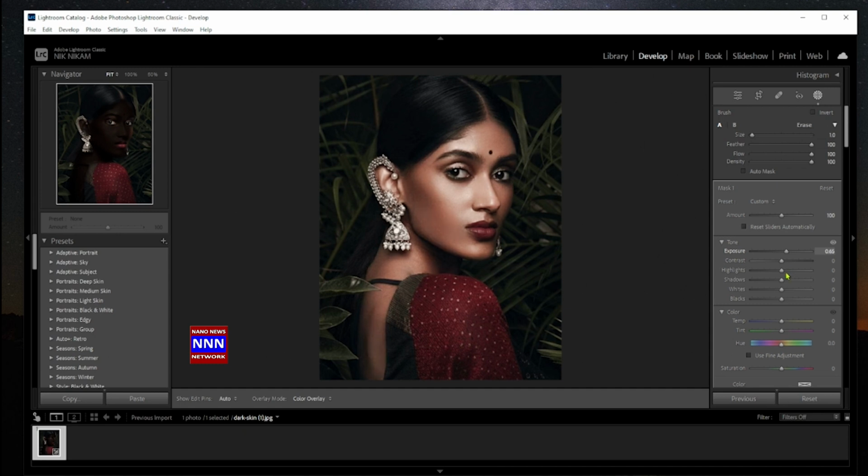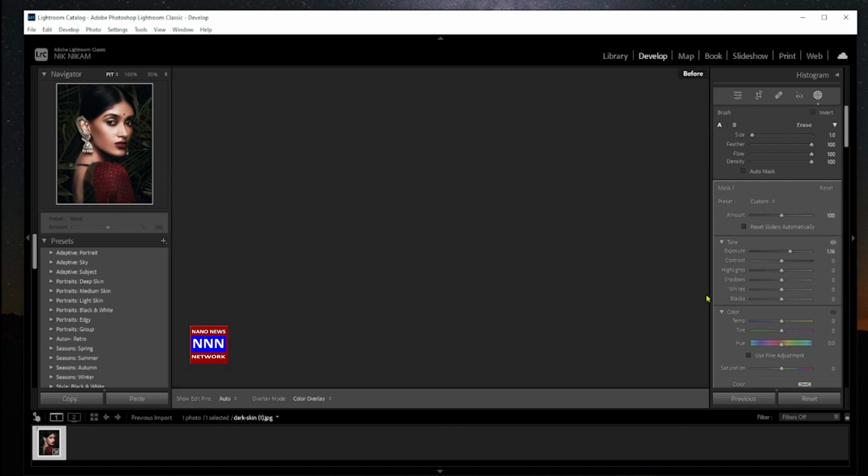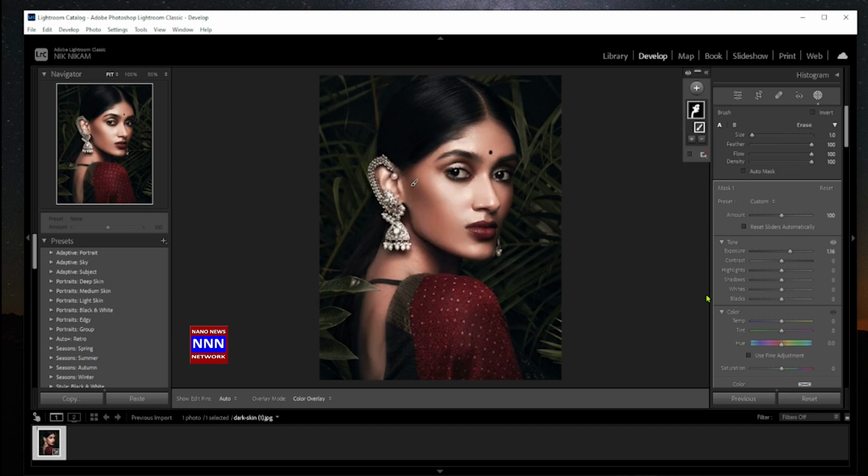And then we bring it to like one stop, or the original one, which was this one, 0. So this is the original one. Let's go by half a step, half a stop, one stop, and here you can see a dramatic difference. And here is before, and here is afterwards.